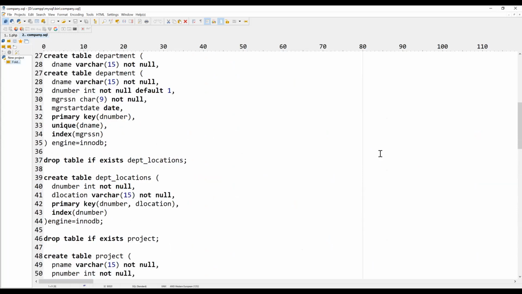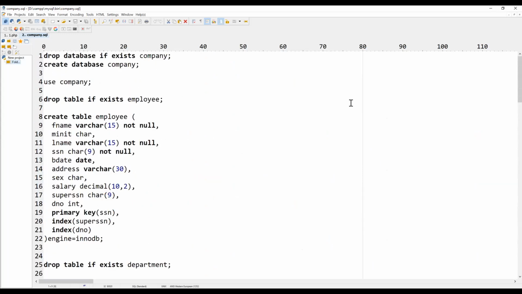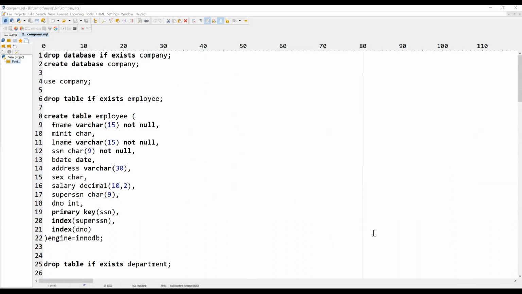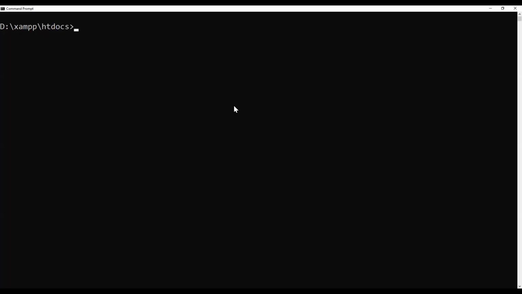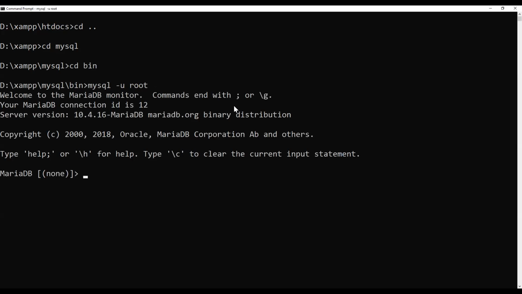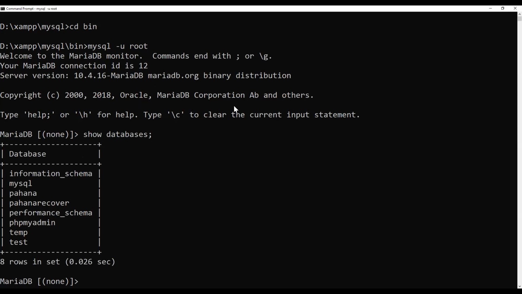And now I'm going to switch into the code and show you exactly how the data set looks. Now, I'm going to share the command prompt again, let me go back. Let me go to MySQL, MySQL in the bin directory, mysql -u root. So this is where we have show databases, and then, okay.